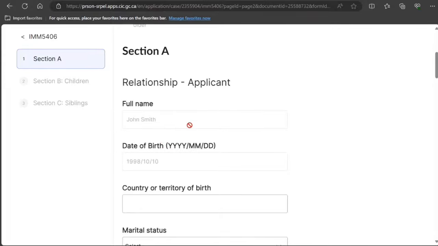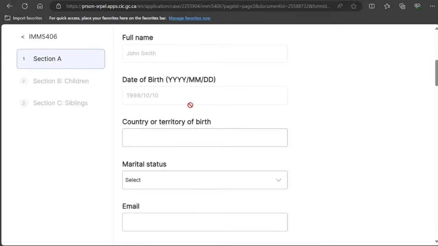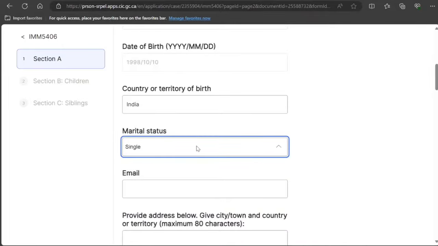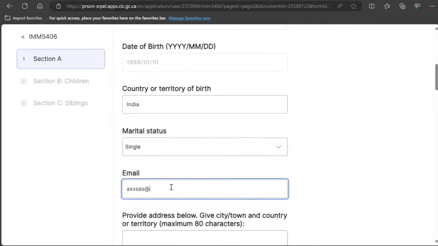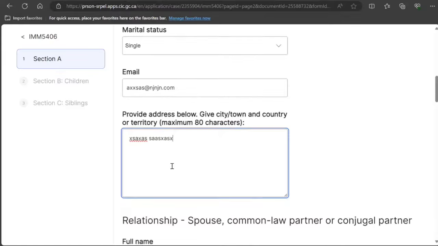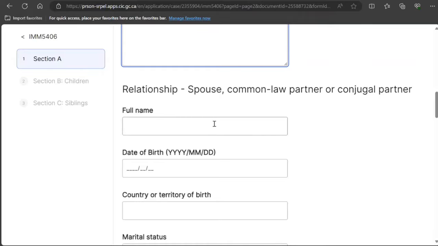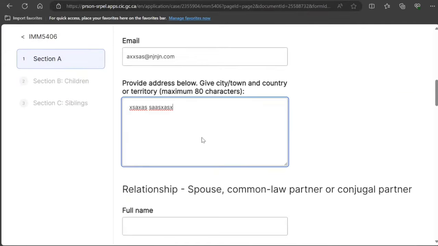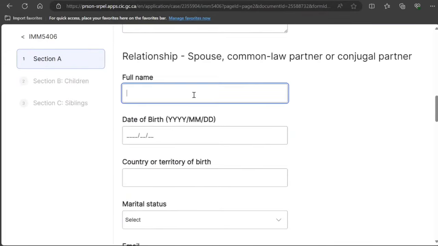Now John's name, I cannot put anything in because the fields are disabled. Country or territory of birth, India. Marital status, let's say single. Email, do a proper email. This is a sample video. Address, provide a proper address. I'm just doing this. Relationship, spouse or common law partner. Here I'll write not applicable.